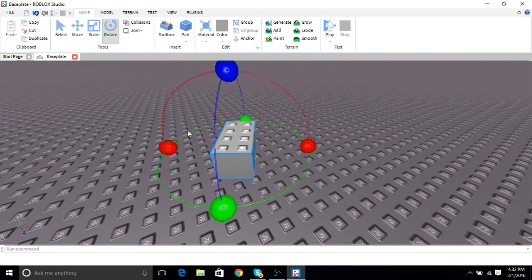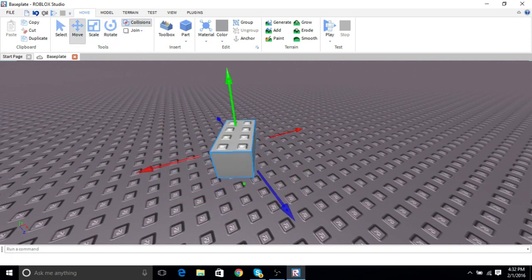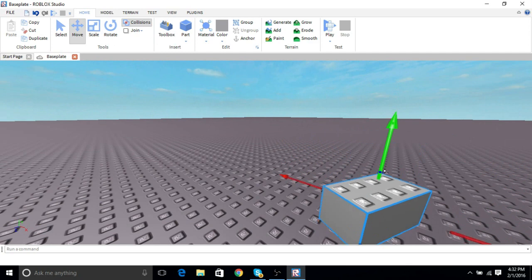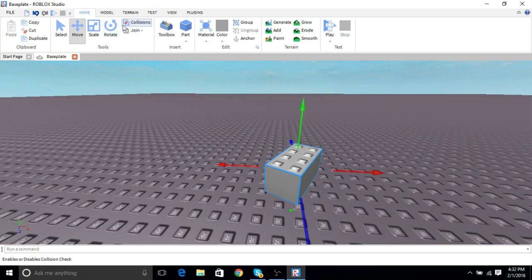Collisions, this is something fun. When collisions are on like that, you'll see they're highlighted. That means parts cannot go through each other when you're moving them. But when they're off, they can. It's a very useful tool actually. Join, I don't really use it.